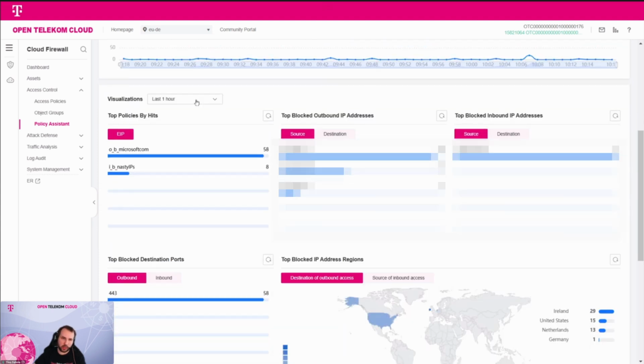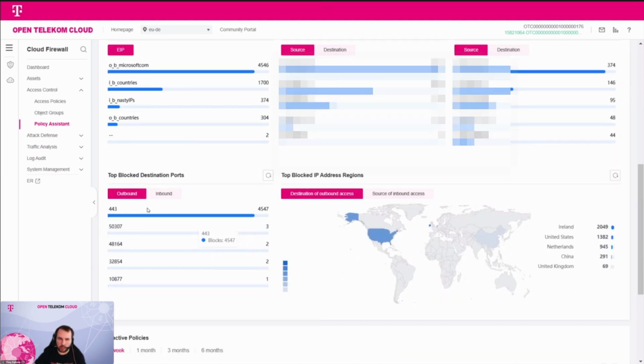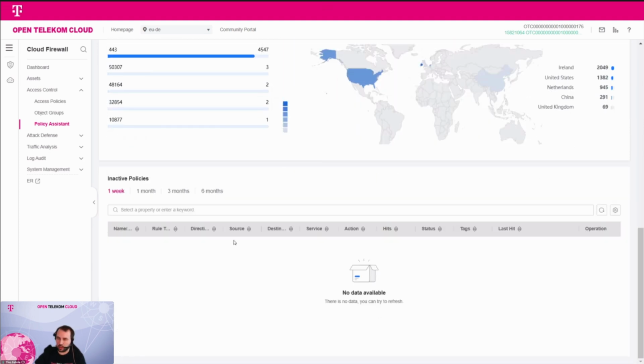Then you can also have it visualized by some time ranges to see what are the top policies which have been hit, what are the blocked outbound IP addresses and the blocked inbound, what are the blocked ports, for example here 443, and what are the blocked regions. So most of the traffic is going, or not going because it's blocked, to Ireland and the United States. You could also see inactive policies. That means if you create a policy to block or allow something and it's basically never triggered, you will see them popping up on different timelines, like inactive for 1 week, 1 month, and so on.